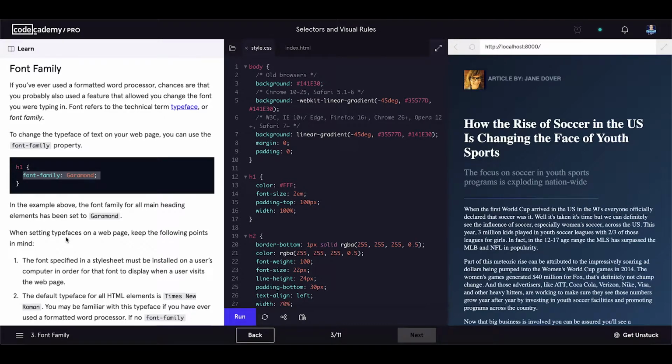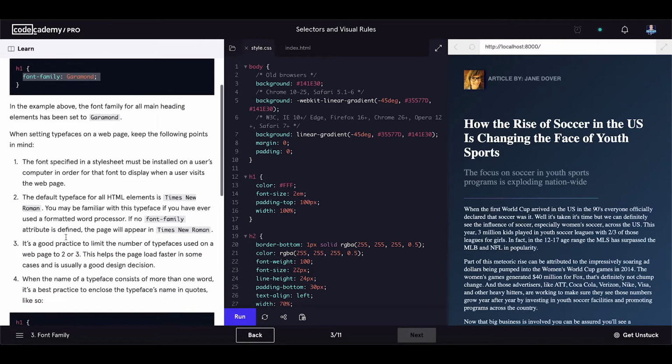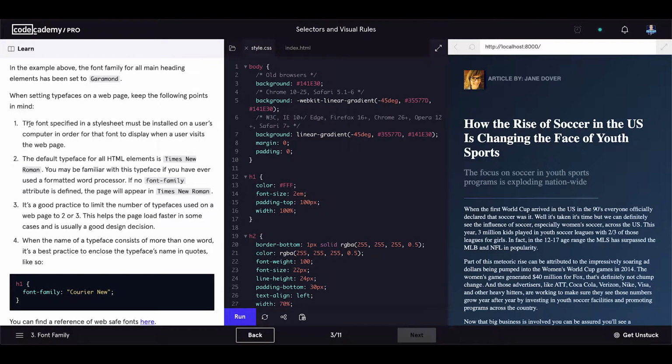When setting typefaces on a web page, keep the following points in mind. And let's see the notes. The font specified in a style sheet must be installed on a user's computer in order for that font to display when a user visits the web page. The default typeface for all HTML elements is Times New Roman. You may be familiar with this typeface if you have ever used a formatted word processor. If no font family attribute is defined, the page will appear in Times New Roman.